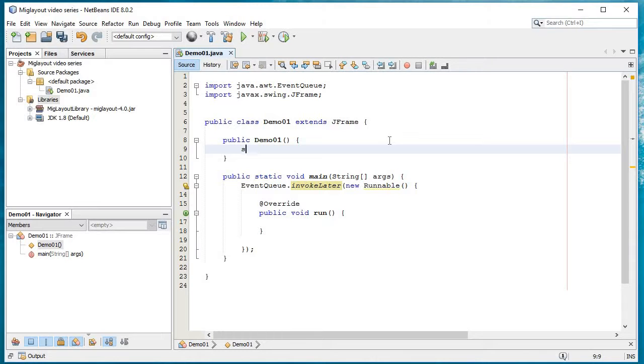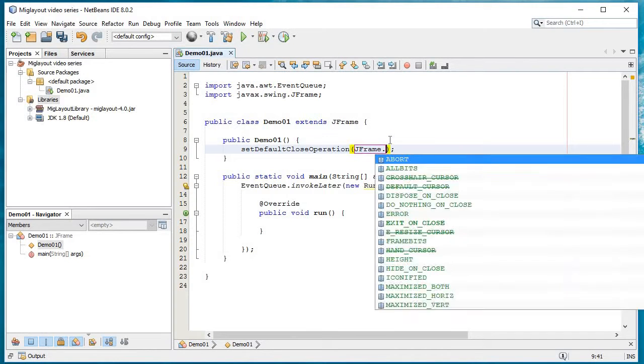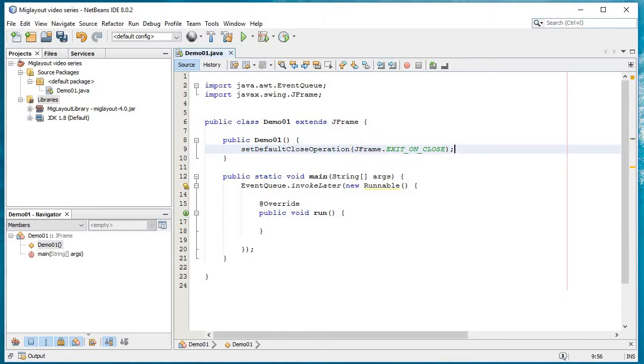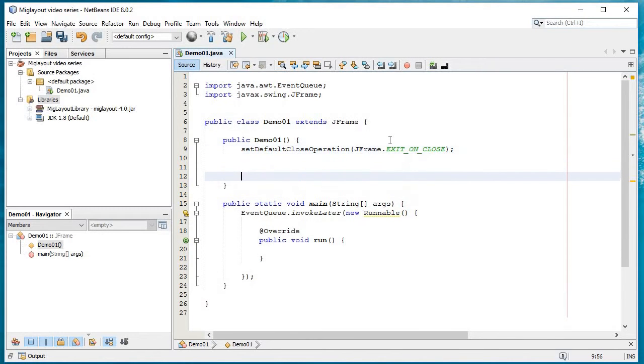Okay, now it's fine. Now we are going to create the GUI components. First of all, write setDefaultCloseOperation. This should be JFrame.EXIT_ON_CLOSE, otherwise the close button will not work. And to show this, we need to call the setVisible function and pass the boolean true.